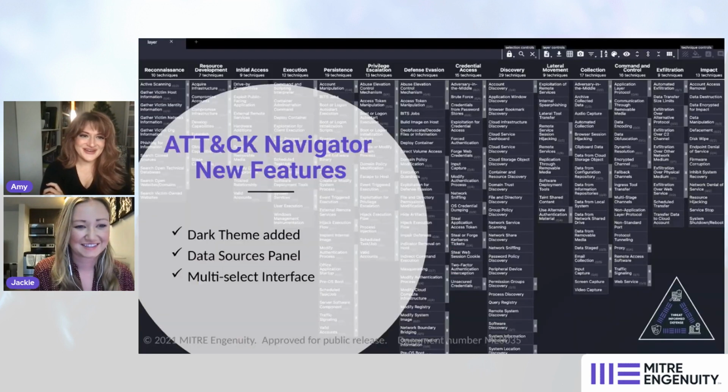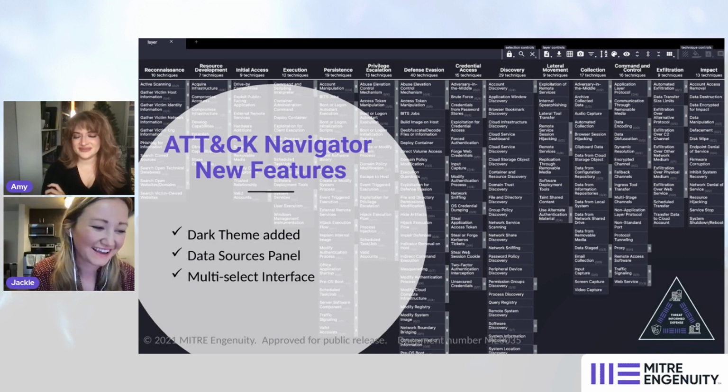So moving to Attack Navigator. All right, thanks, Amy. So this past fall, Navigator released a few different features. One notable feature is that we can now use Navigator in a dark theme look, which you can see here. Users have been requesting that for a while, so I'm glad we got that in too. We also added support for Attack version 10 from our latest release, so all the updates can be seen now.